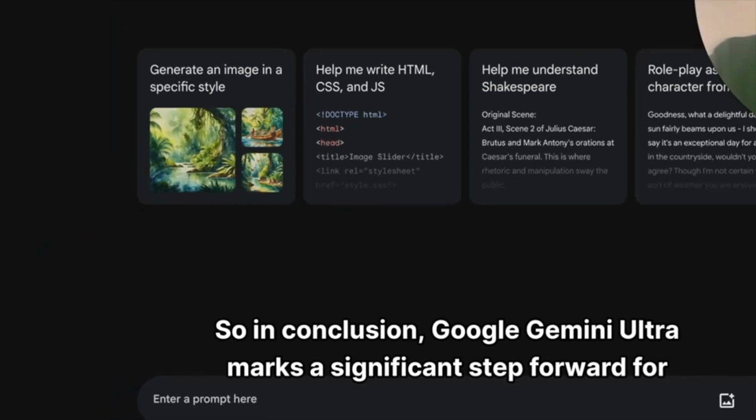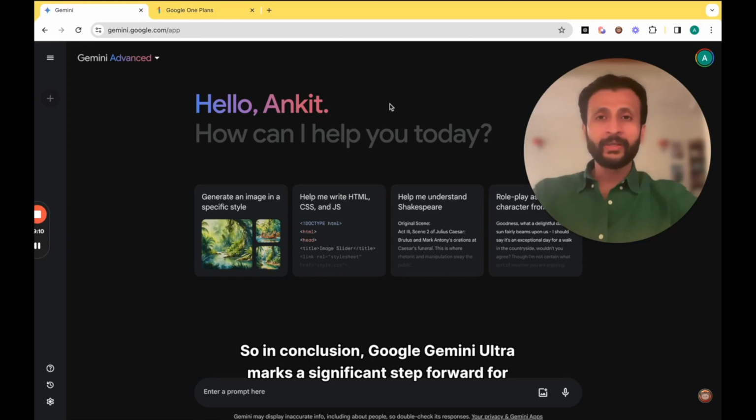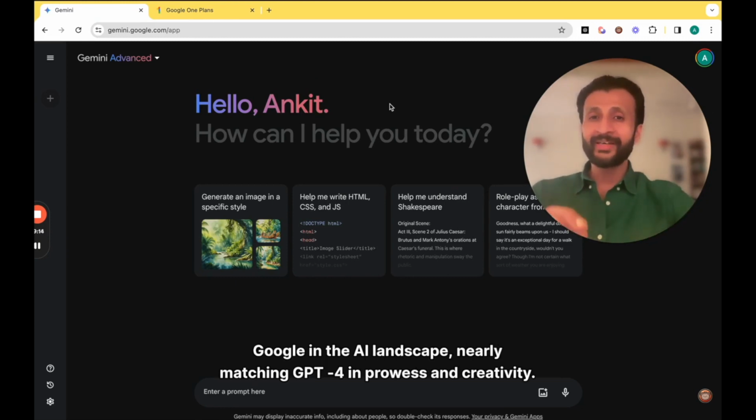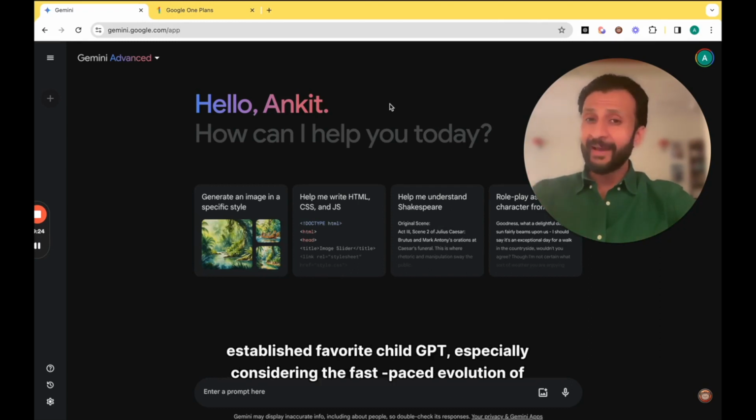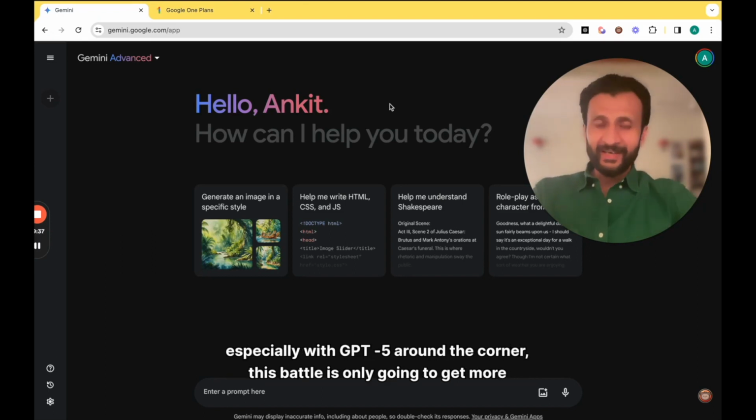In conclusion, so that was a long video. In conclusion, Google Gemini Ultra marks a significant step forward for Google in the AI landscape, nearly matching GPT-4 in prowess and creativity. However, its current pricing and features set don't offer enough to dethrone the established favorite ChatGPT. Especially with GPT-5 round the corner, this battle is only going to get more heated up.